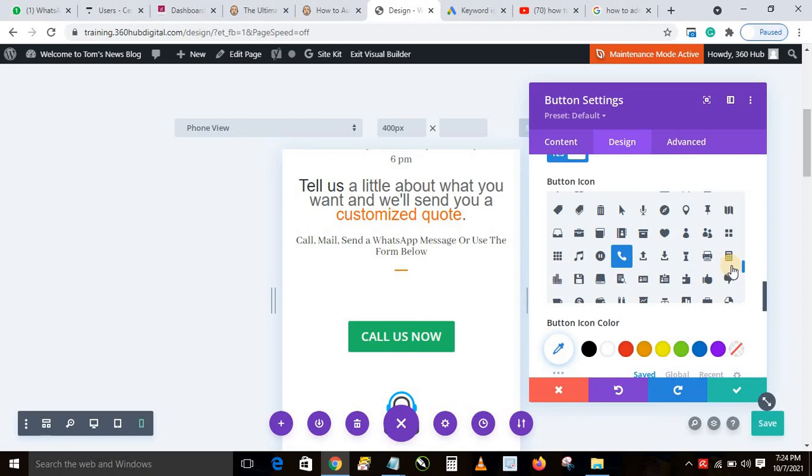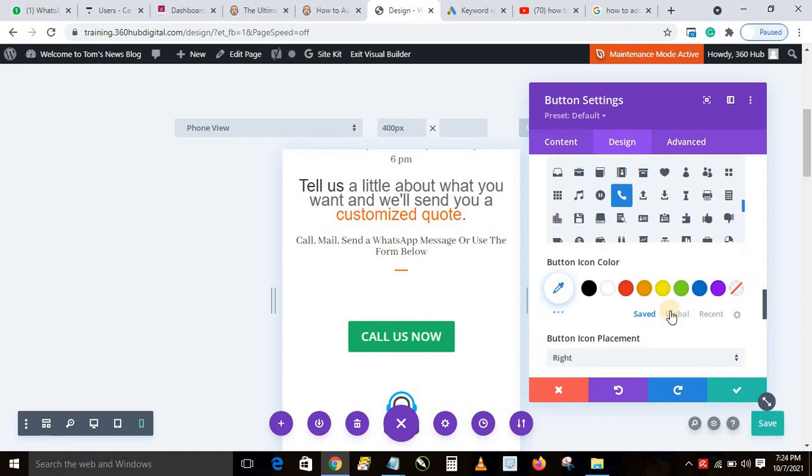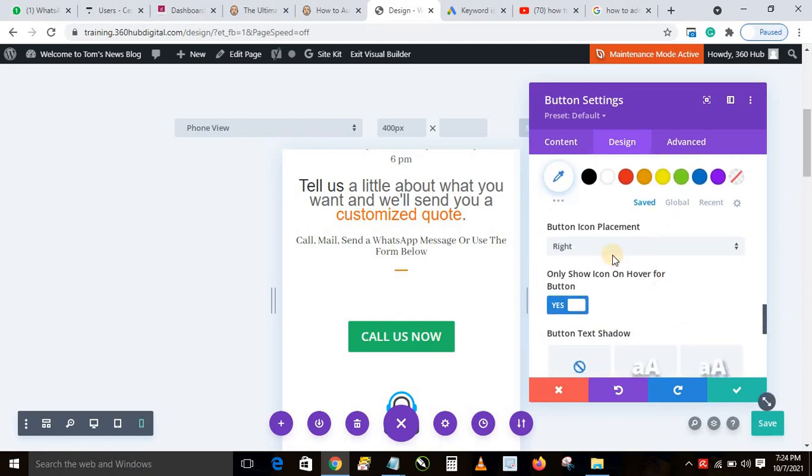What we want to do, it's only on hover. So you scroll down here. If you hover on it, you see the call icon displays, but we don't want that. We want it to show from the beginning. All right, so first we want this call icon to be on the left hand side. So I'm going to select this and change it to left. Then where it says only show icon on hover for button, what I want to do is turn this off. So I'm going to turn this off so that you can see the icon here.